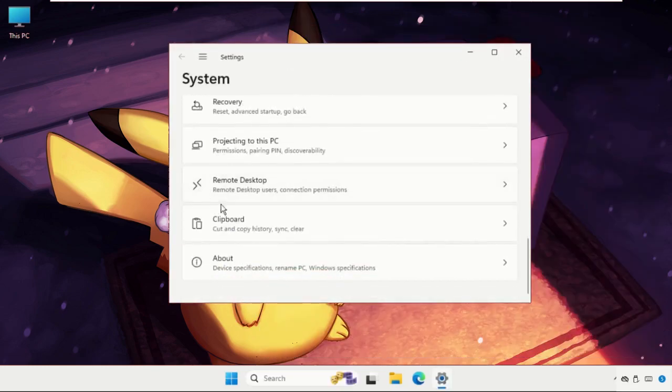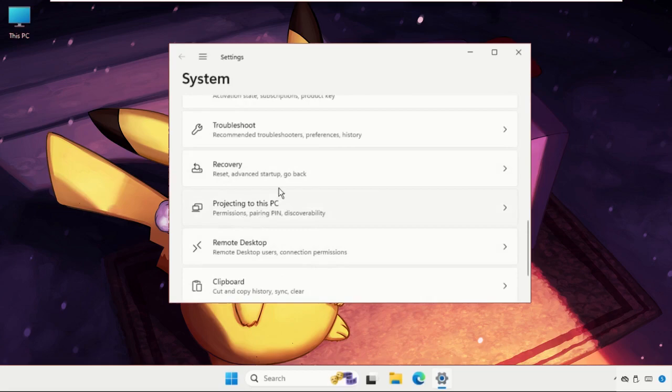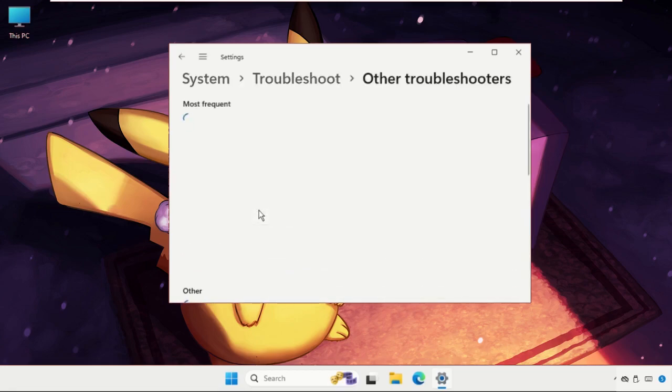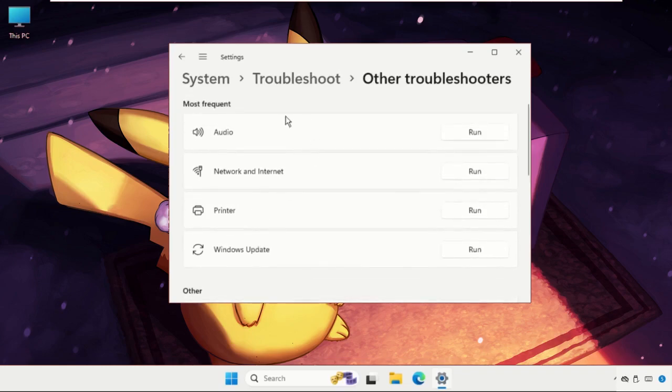Now just scroll down from the system tab and select troubleshoot. Go to the other troubleshooters, and from audio you have to click on done and it will fix the issue.